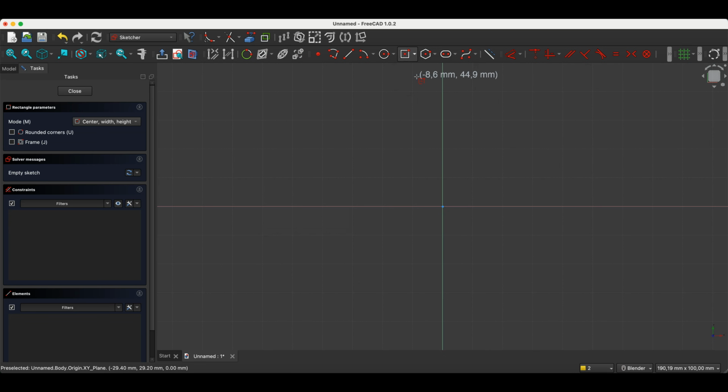We select this command, and here let's also check the Rounded Corners option so that this rectangle has rounded corners right away. Now, to place the center of the rectangle at the origin of the coordinate system, that is the point where the axes of the coordinate system intersect, we hover the cursor over this point. A constraint symbol similar to an X appears next to the cursor. This symbol indicates that if we click in this spot, the center of the rectangle will be constrained to the origin of the coordinate system.